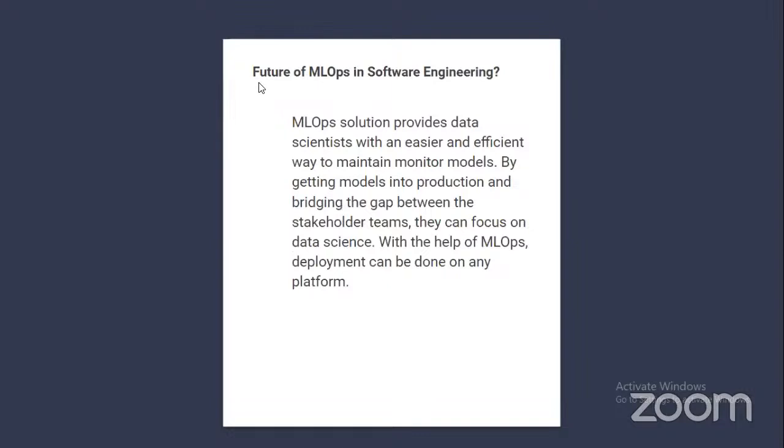Recommendation engine. So finally, what is the future of machine learning operations in software engineering? MLOps solutions provide data scientists with an easier and efficient way to maintain and monitor models, right? By getting models into production and bridging the gap between the stakeholder teams, they can focus on data science with the help of MLOps. Deployment can be done on any platform, right? So this is the future.